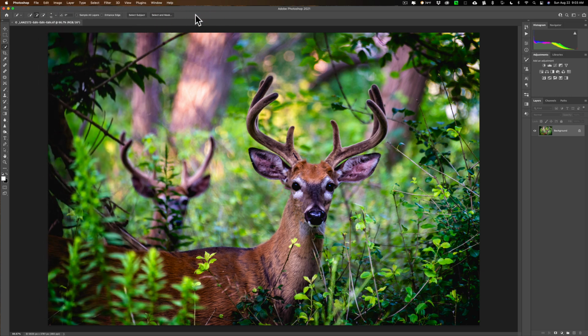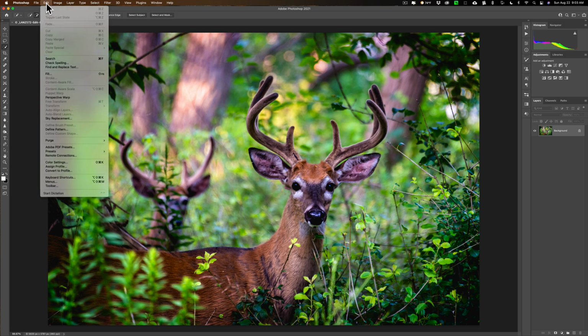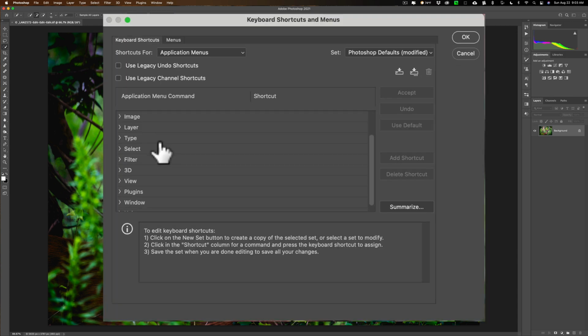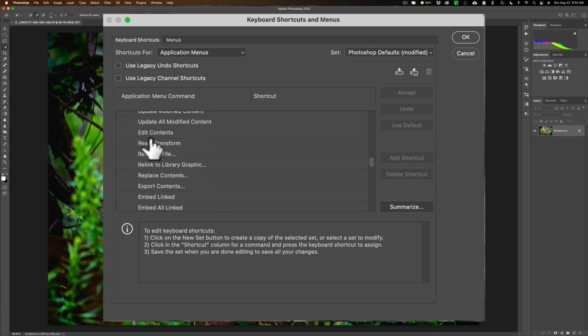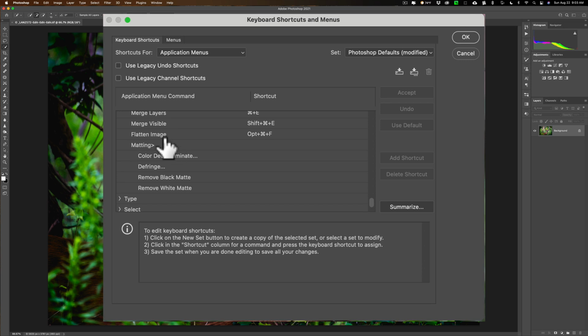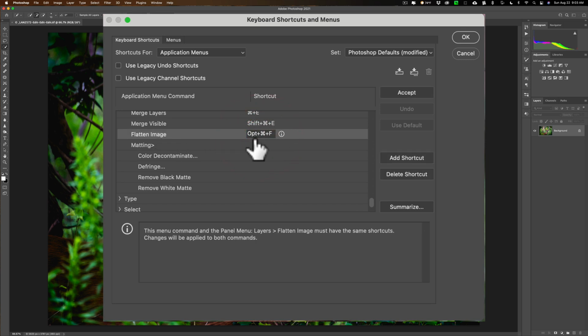To get to your own keyboard shortcuts, again, you go up to Edit, and then you're going to go down to Keyboard Shortcuts. From here, it's a little confusing, but you could see here are the menu headings up here. So what we need to do is go to Layer, let's say, and then scroll down to the bottom of Layer and find Flatten Image. See right here, and I added this Option plus Command plus F. So you could add that, click Accept, and then that is a keyboard shortcut that you created.